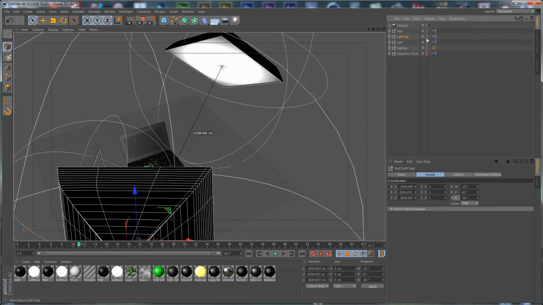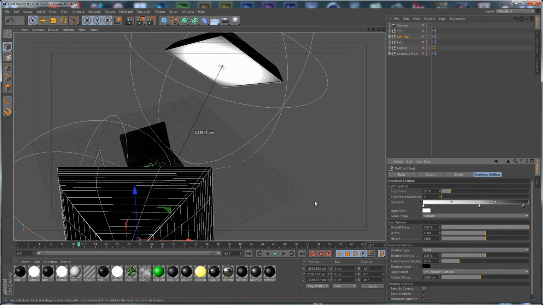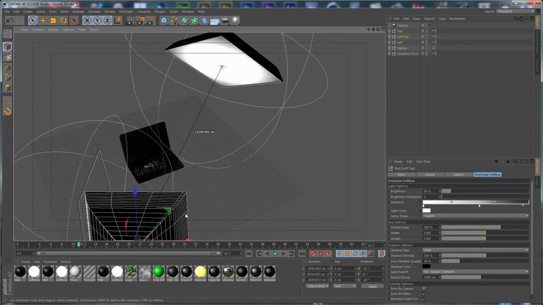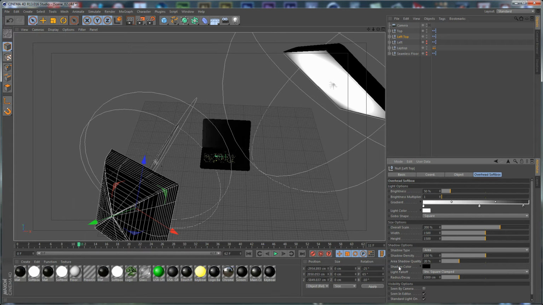and if we select our second white here, and let's turn this one on as well, and let's go to the options for the softbox and set the brightness to 50 and the overall scale to 200%. We want this one to be a bit smaller, and set the radius to 8000.